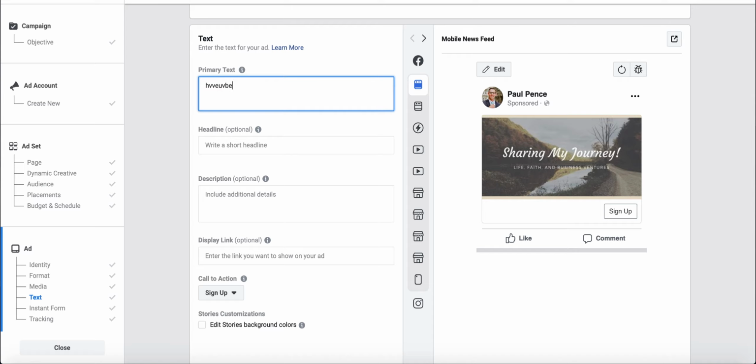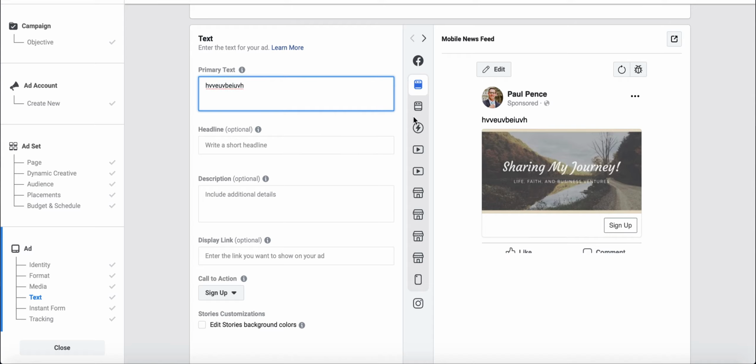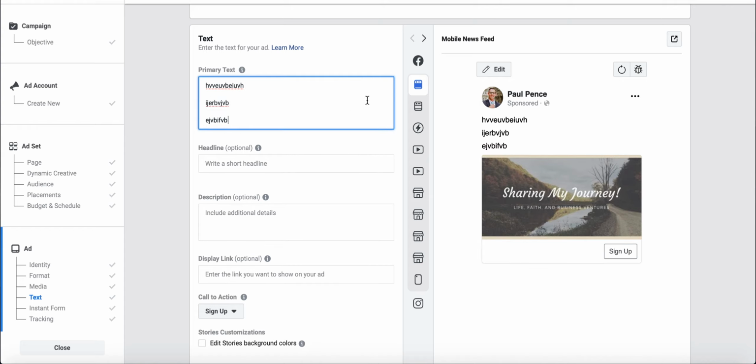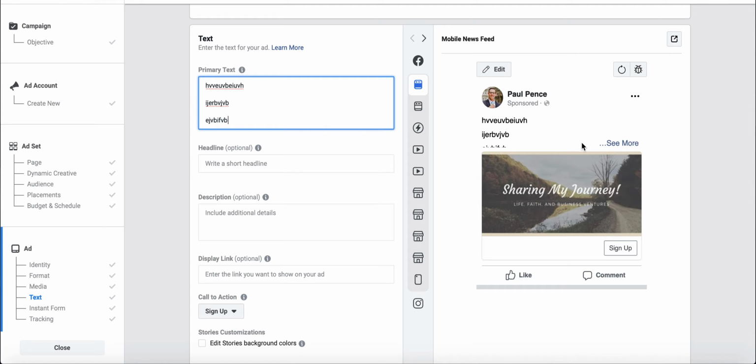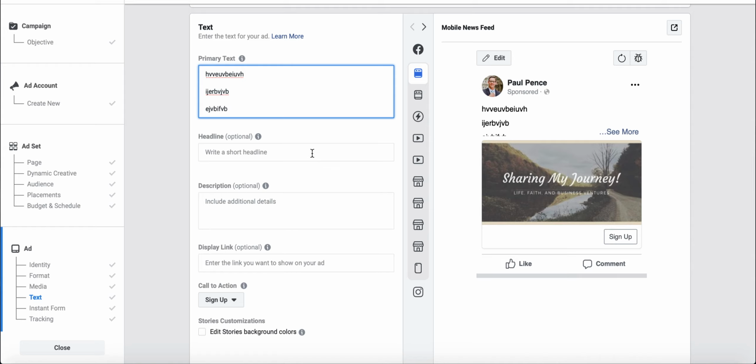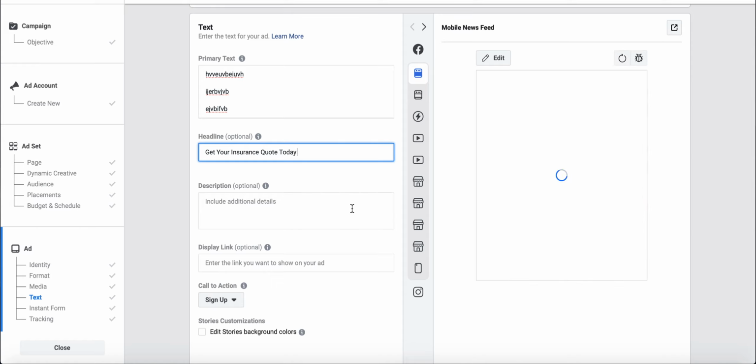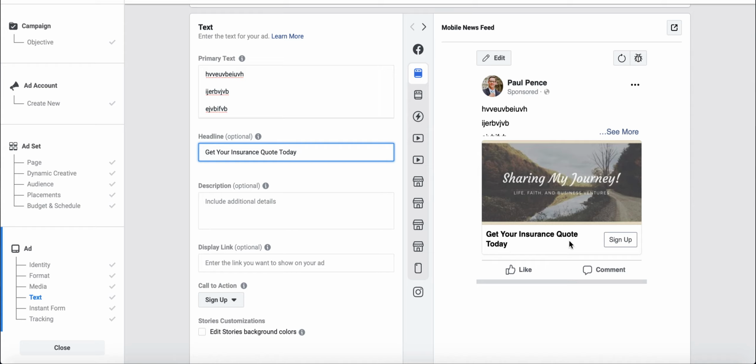Okay, so your primary text, I'm just typing in some random letters there. That's going to come up above, and you can do that, and it would show up right there above. And then see more option as all you guys are familiar with on Facebook. Now your headline right here, I want to show you this real quick. Get your insurance quote today. I'm going to show you what that looks like. So that's where it would show up right there. Okay, get your insurance quote today.